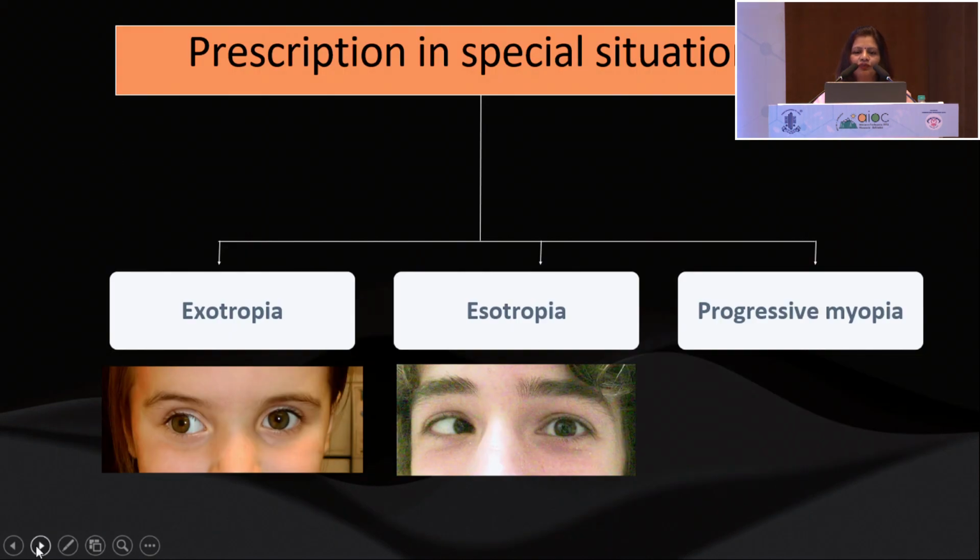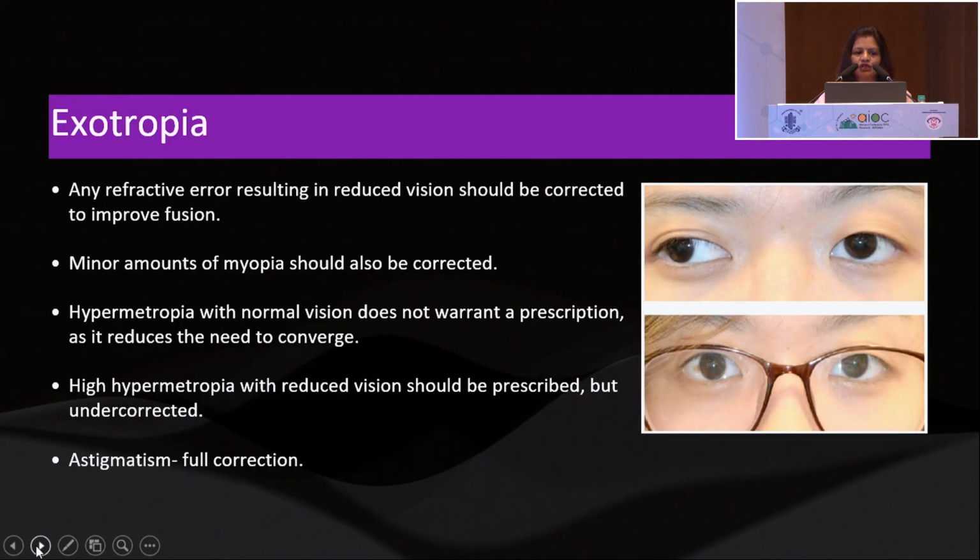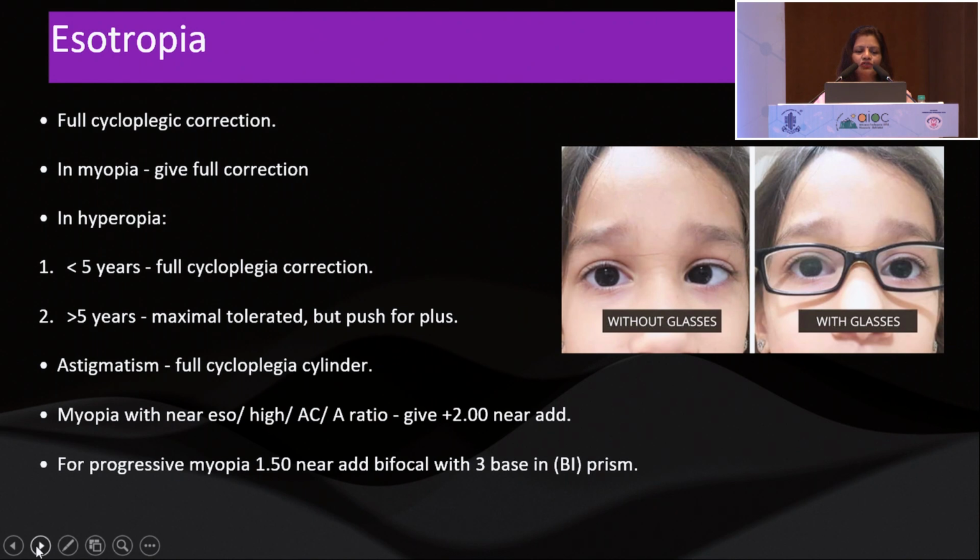So what should be the prescription in special situations? If the child has exotropia, any refractive error resulting in reduced vision should be corrected to improve the vision. Even a minor amount of myopia should be corrected, and if there is astigmatism, then full correction is given. In cases of esotropia, full cycloplegic correction is given. In myopia, again give full correction.